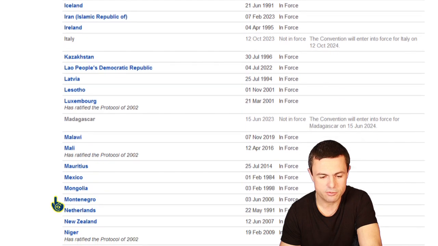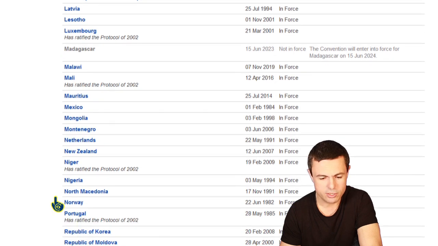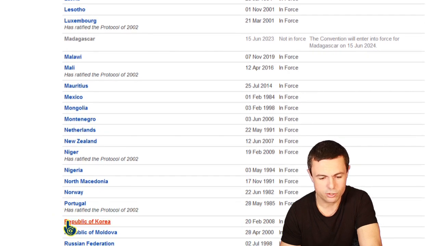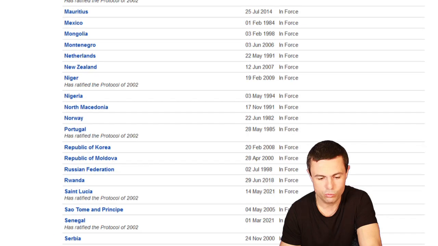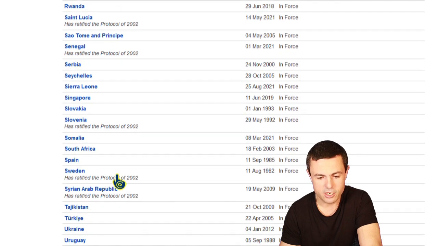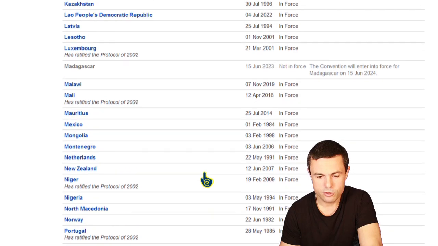So who has ratified it? Well, we've got the likes of Russia. They've ratified it, Russian Federation. We've got South Korea, Moldova, Norway, Sweden. And you can see they've ratified as of 2002. And we've got some interesting mentions here.